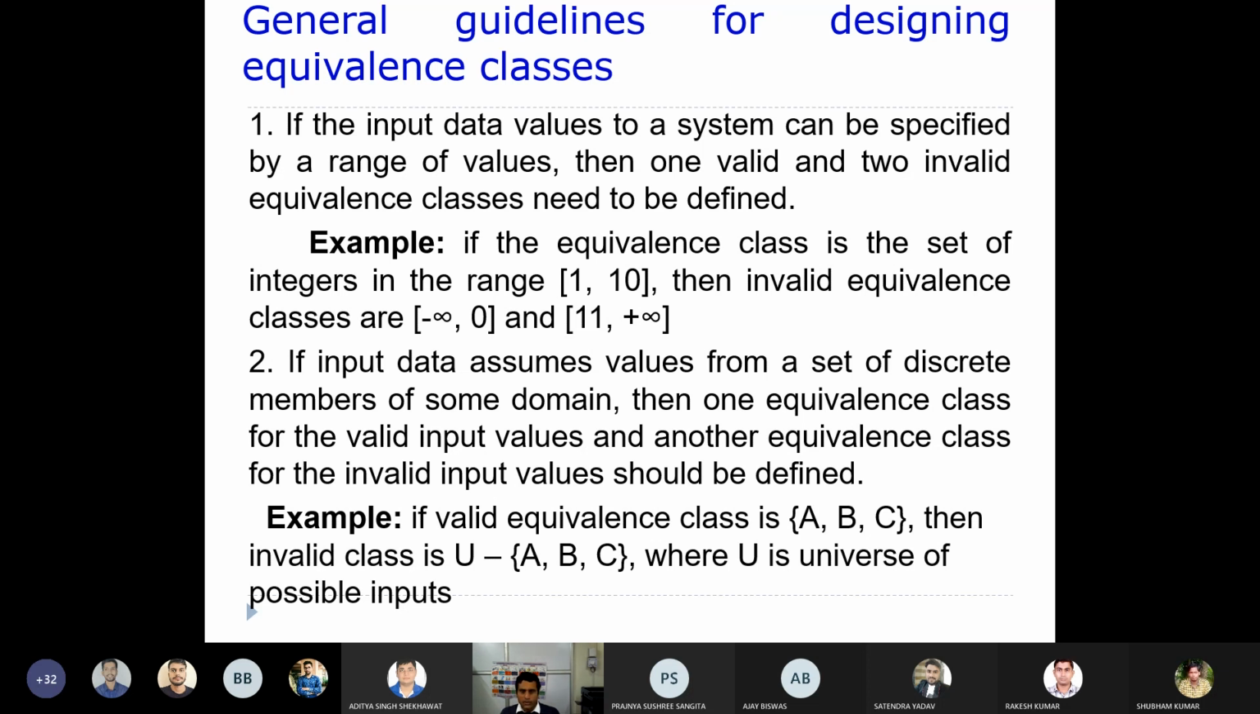You will see if the equivalence class is the set of integers in the range 1 to 10. So let's say you have the data range that is 1 to 10. Then what will happen? You will have something like this. So 1 to 10 is the valid equivalence class. This is one valid equivalence class.